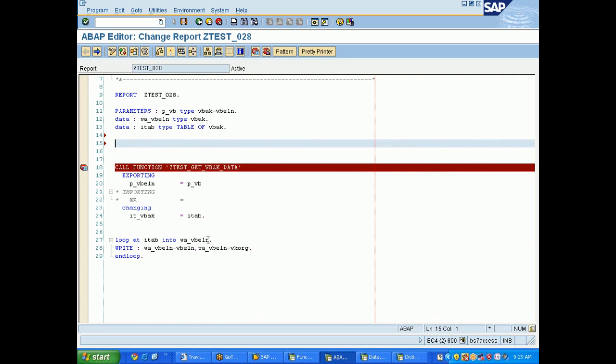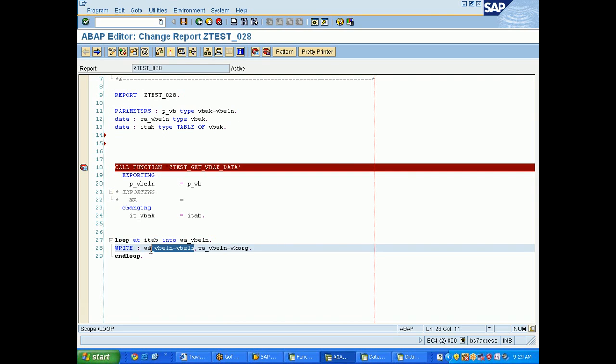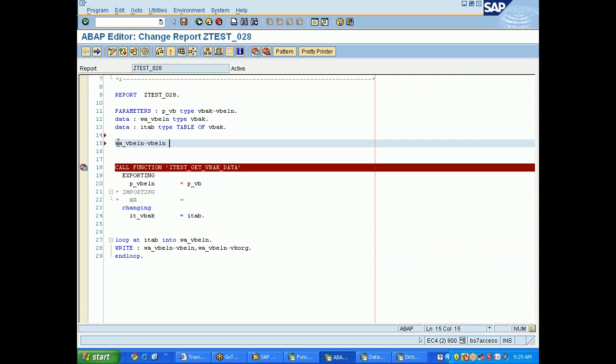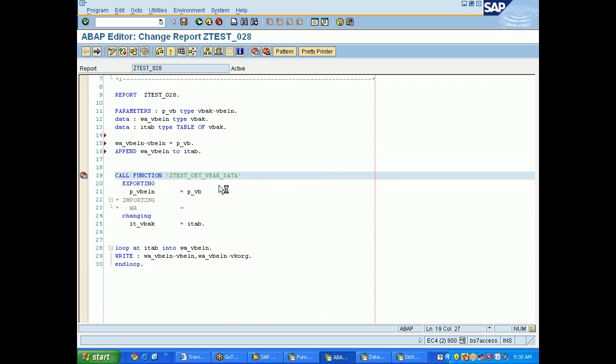What I will say here: work area-vbeln is equal to P_VB, append work area to itab. Okay, I'll go inside the function module.